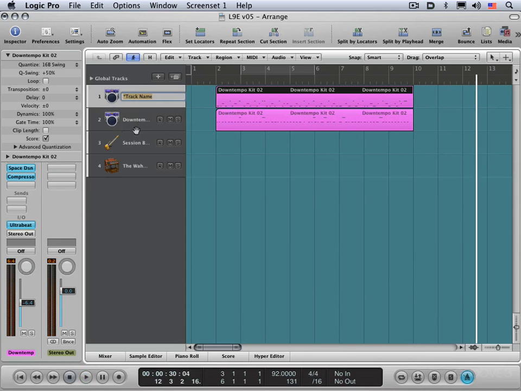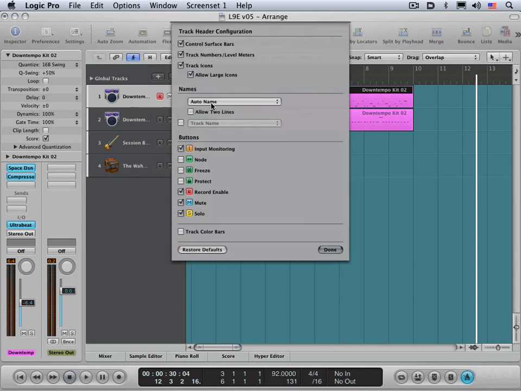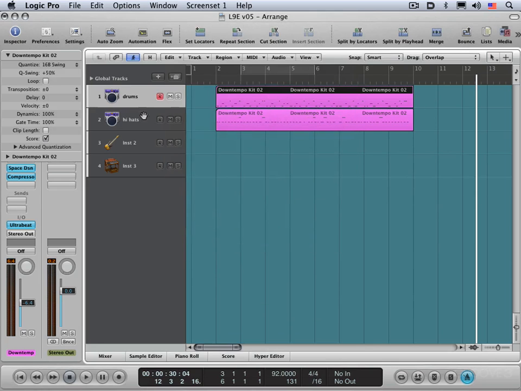Now what I can do is I can double click on this and give it a track name. Because we have two tracks assigned to the same channel strip, it'll allow for a track name. I'm going to call that drums. And I can just hit the tab key to quickly shift to the next track. I'll call that hi-hats. I'll hit return and it'll dismiss the box. And you'll see the names haven't changed. I'm going to control click and configure the track header to show track names instead of the auto name. And now we see drums and hi-hat.